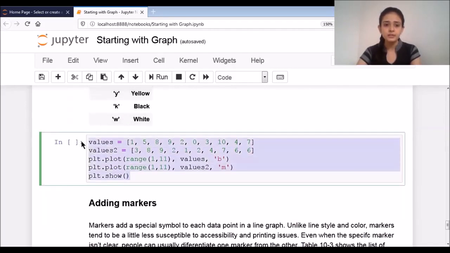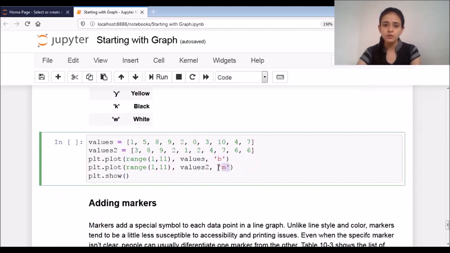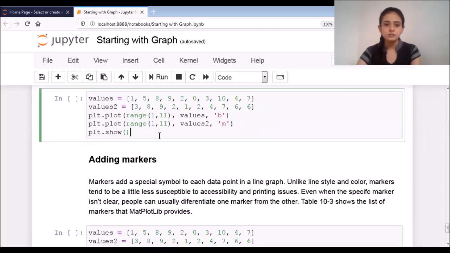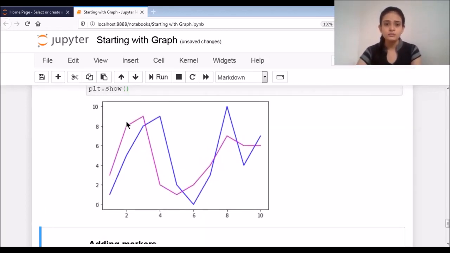So over here, this is my code that shows that I am plotting two different graphs in a single graph. That is my two different plots, data points, values in a single graph. So this is my x-axis, this is my y-axis value, and as a third argument, I am passing this character. So B stands for blue, and over here again my third argument, after the x-axis argument and y-axis argument, is M, and this is magenta. So I am plotting this graph, and you can see that one line I am getting is blue, the second line I am getting is magenta color. So this is how you can change the color of the graph.